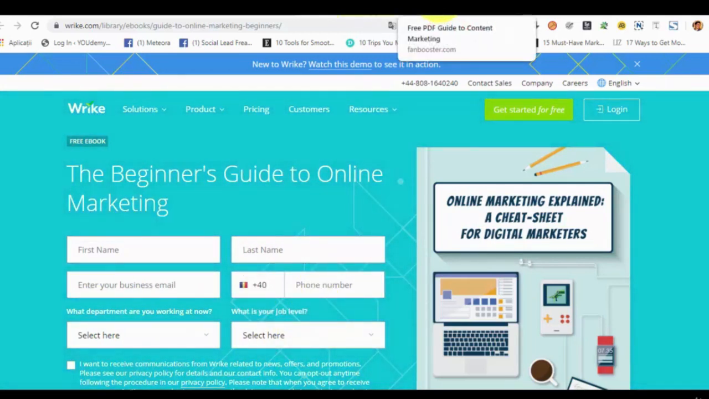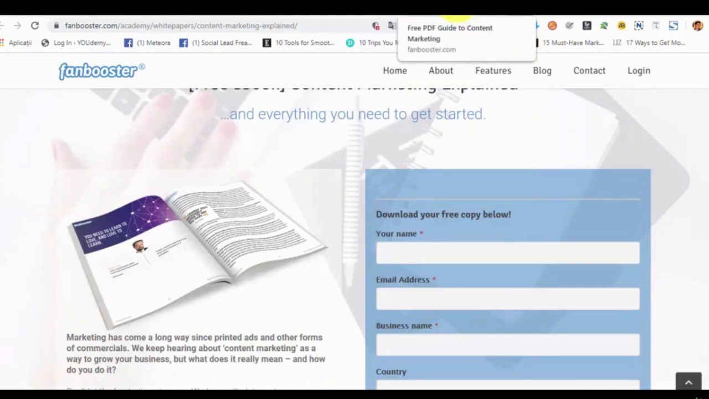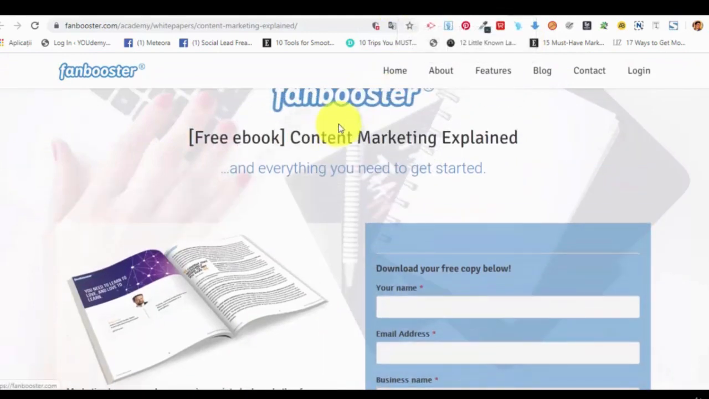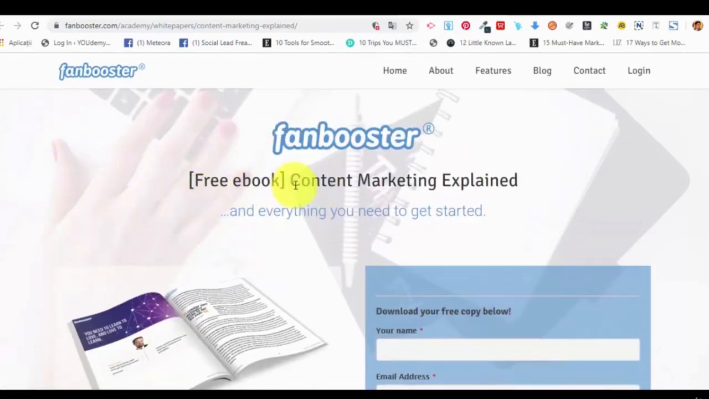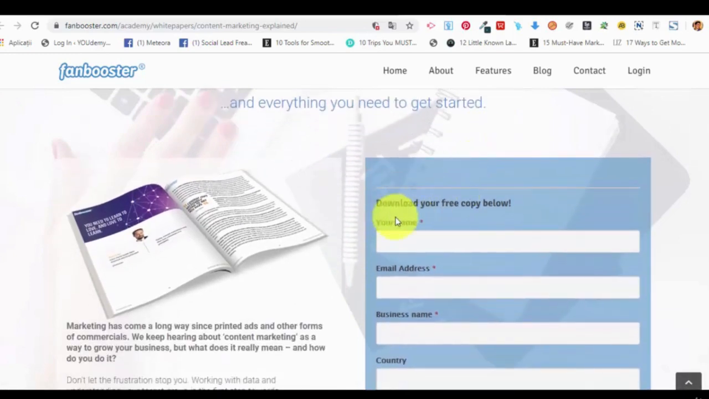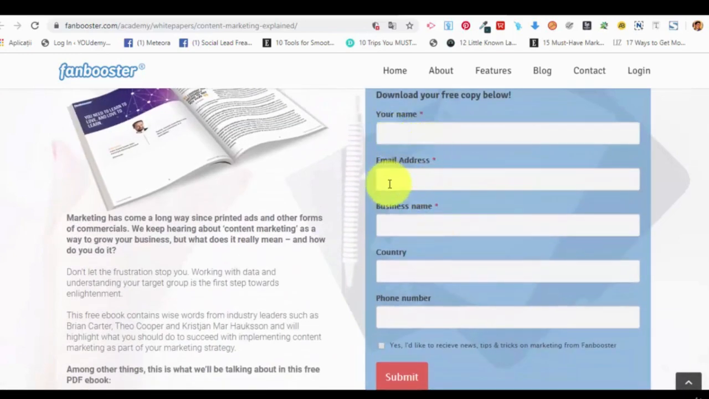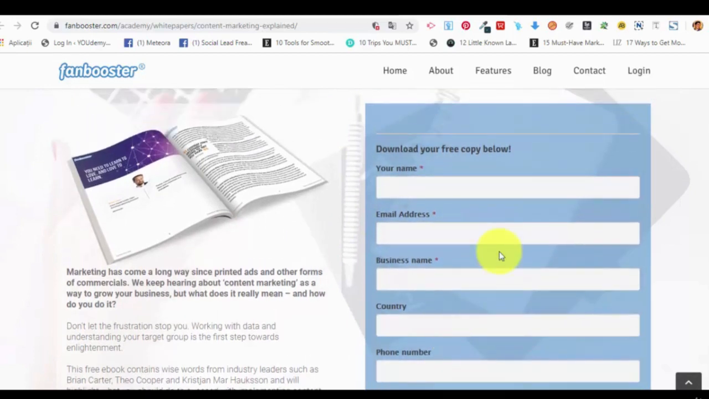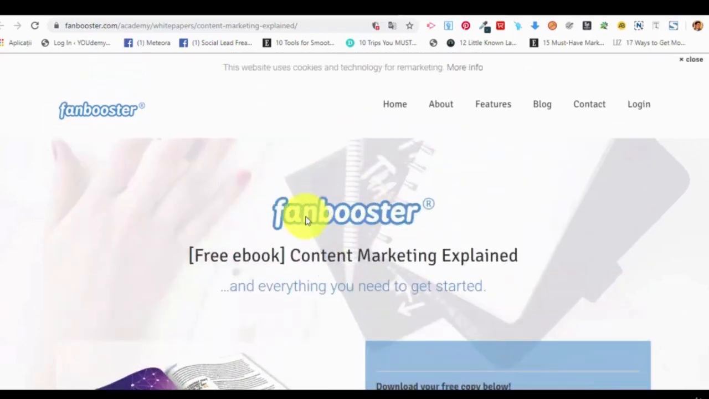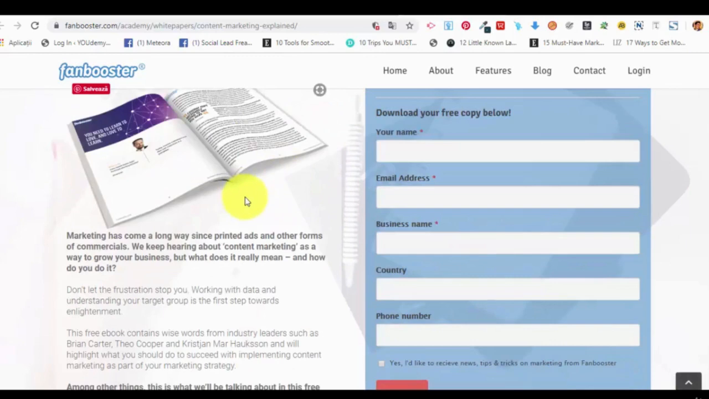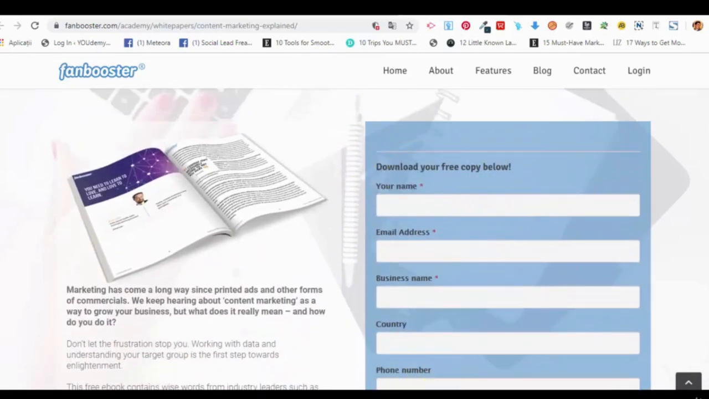Now let's go to another opt-in page, which requires less information than the previous one, from Fan Booster. Free ebook, content marketing explained. If you put in your details here, your name, email address, business name, country, and phone number, it's similar in terms of how many details they require from you, but it's not as complicated as the first page. It's simpler. This is another opt-in page. The lead magnet that they give is this free ebook. You have a couple of details here about it. If you put in your details here, you will get this ebook at your email address.